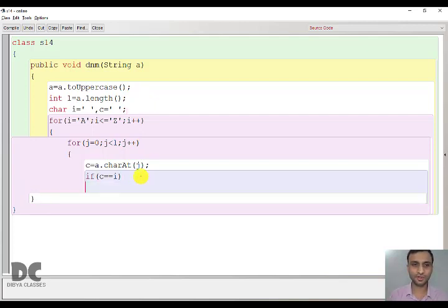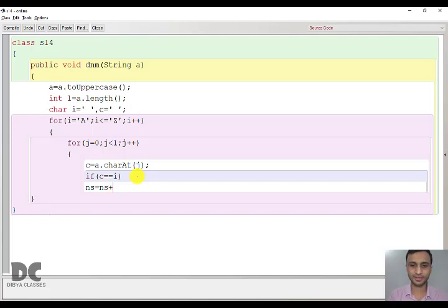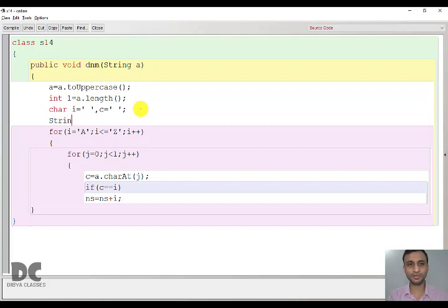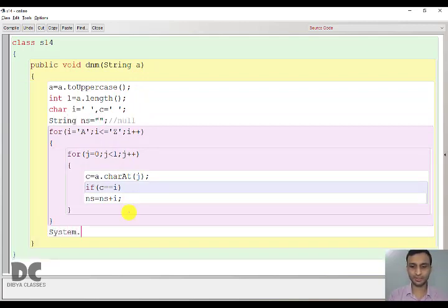So if it is equal, what will we do? We will join this in a string ns, where ns is to store the new word. String ns equal to null. And finally, after everything is over, we are going to print the new word, which is in alphabetical order.